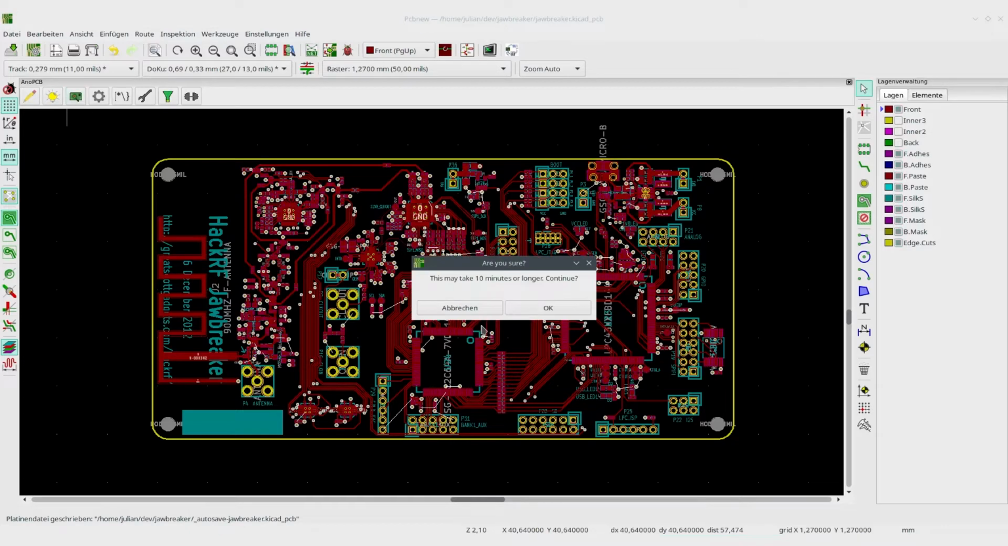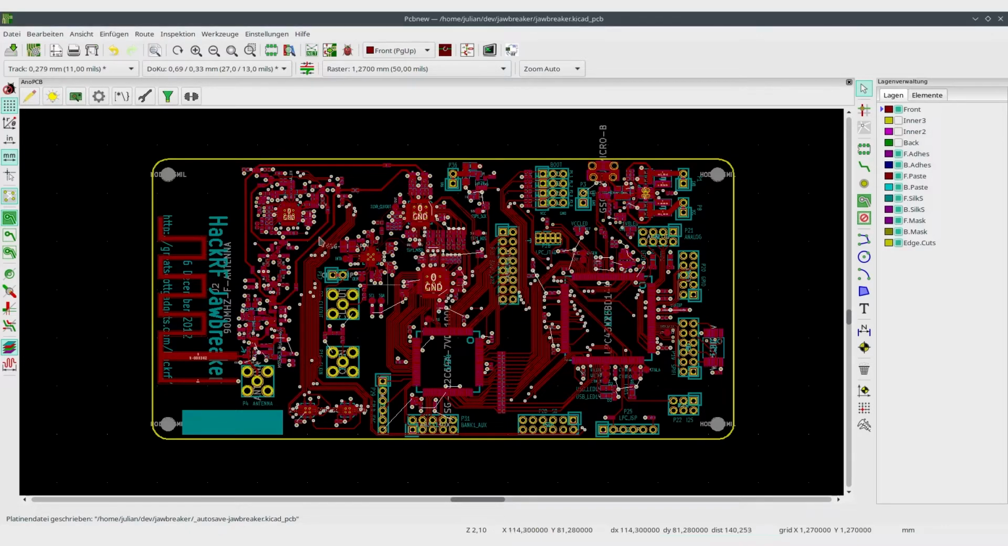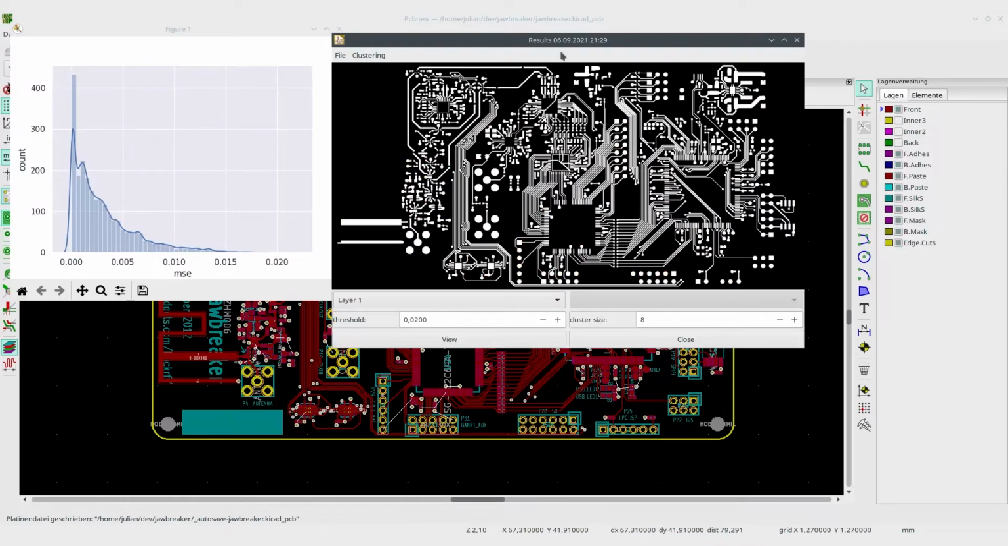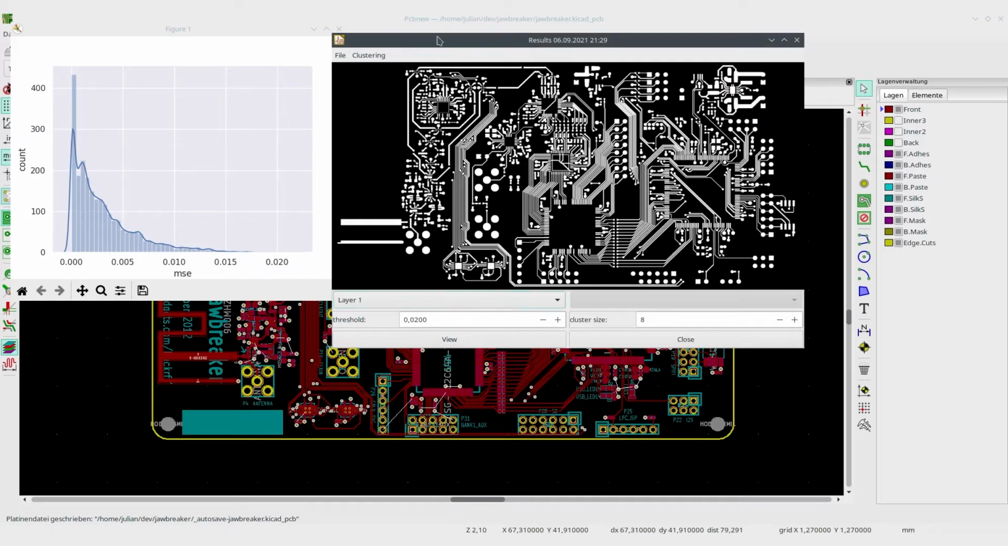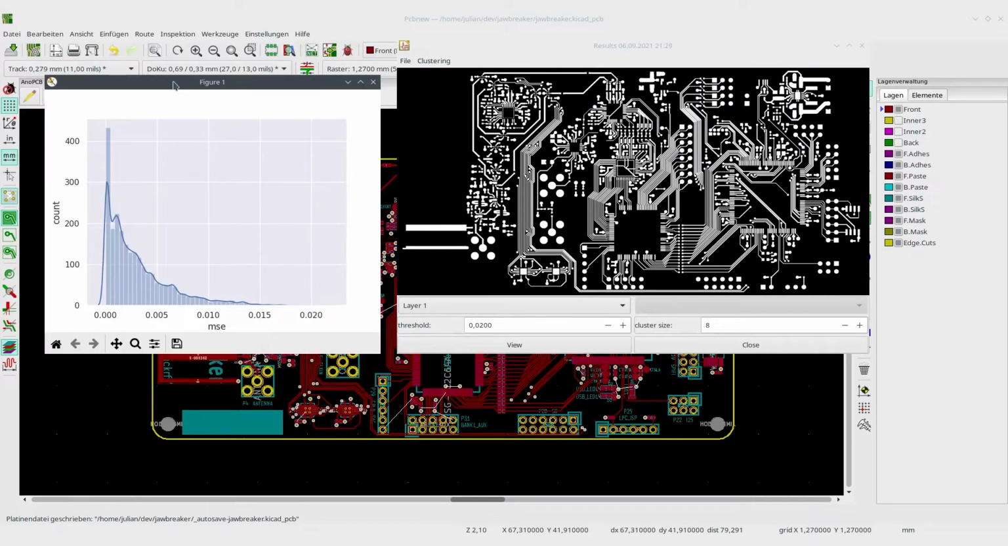And now you could start analysis, but because this is taking some time, I'll skip this and instead just show the results. So this will load up the files in the background. And now it's finished, and we're given two windows, one being the PCB layout, where you can scroll through the layers, and one being a histogram of the board analysis.